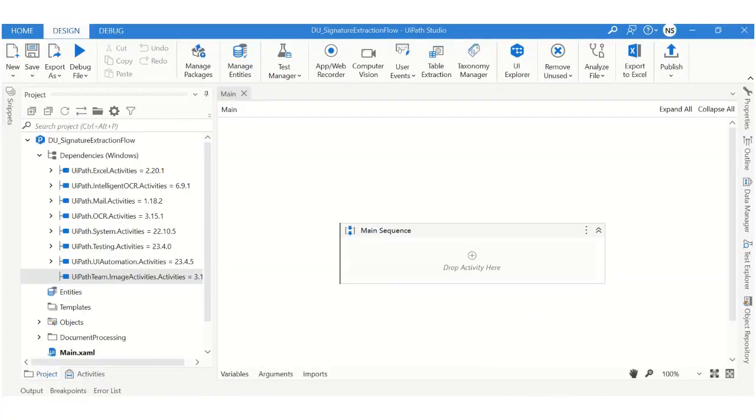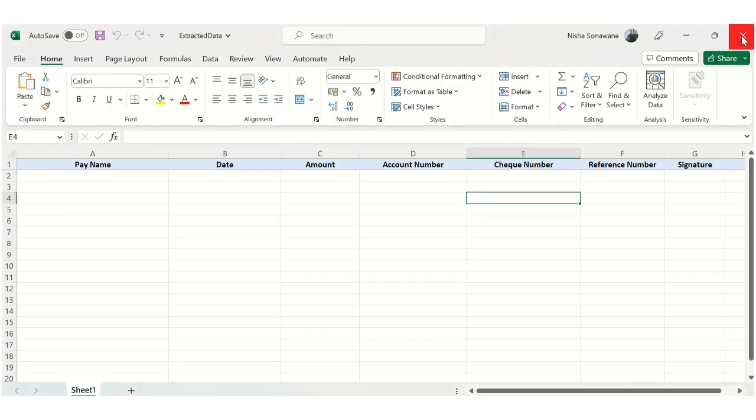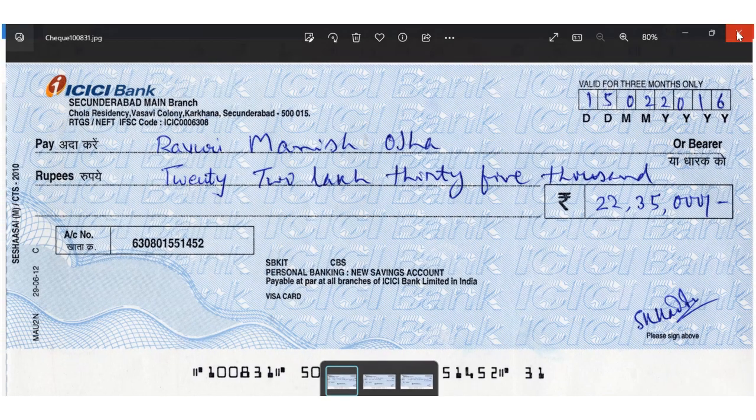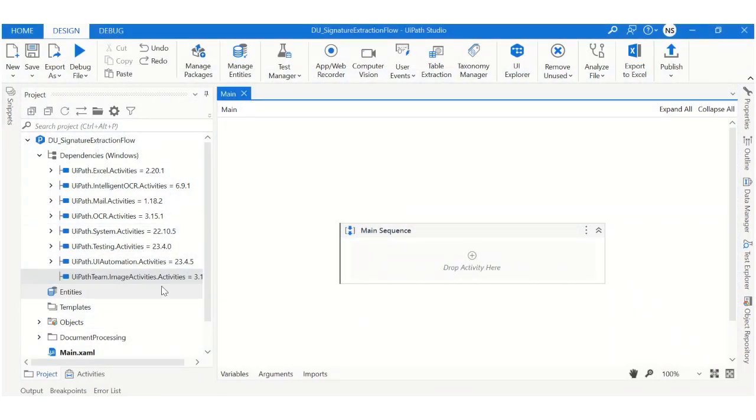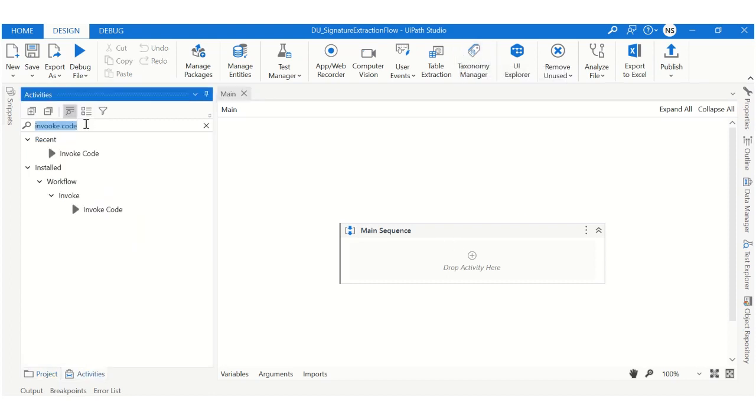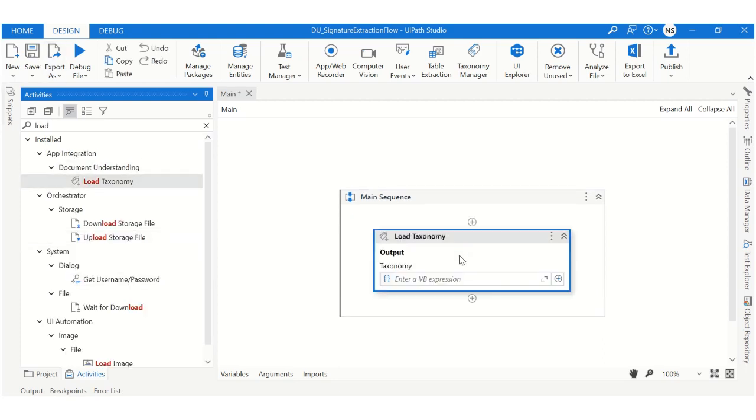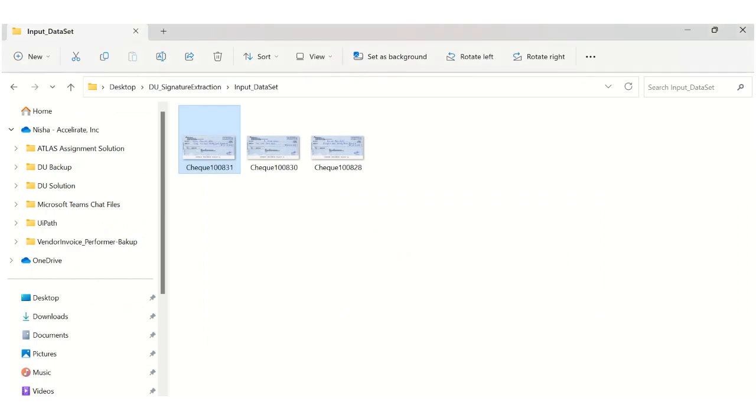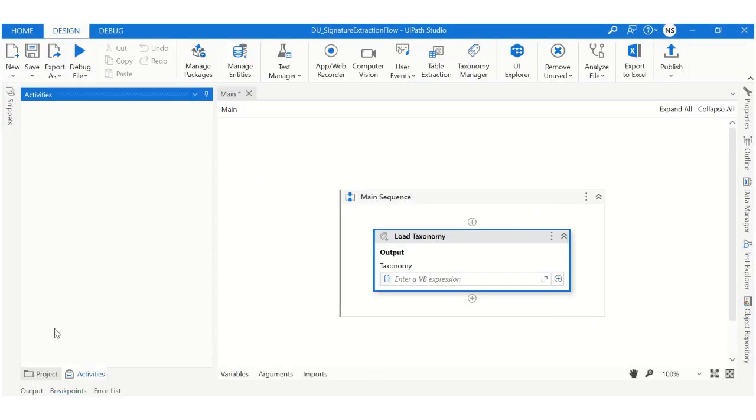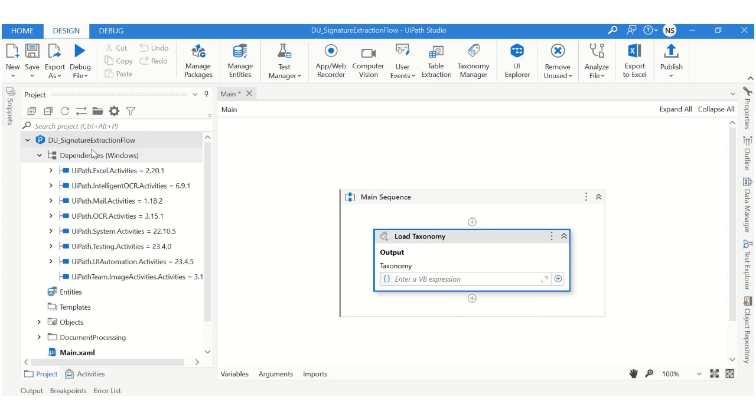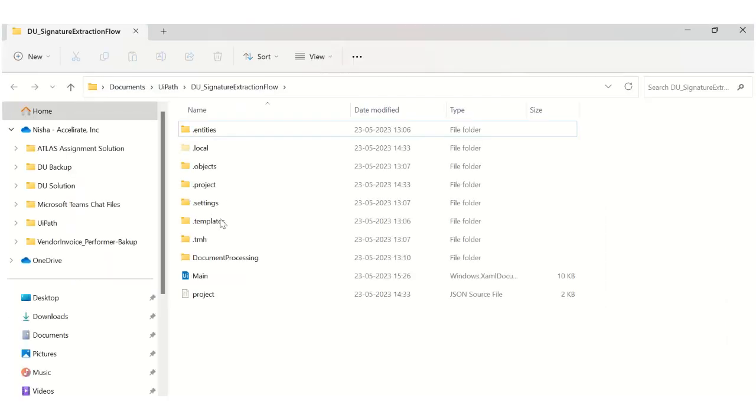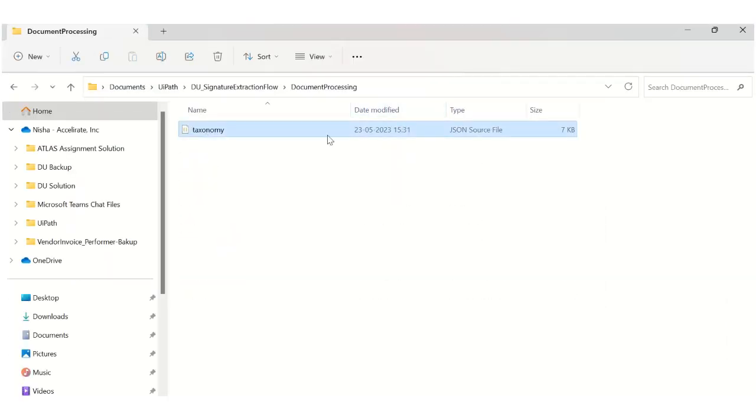Okay, we will close this. We can also close this Excel file and the image. All right. So the taxonomy is defined, but now how are we going to use this taxonomy within our flow? So we can use the Load Taxonomy activity. This will fetch the taxonomy file, which is nothing but the JSON file, and which DU gets created into the project folder inside the default folder location of document processing. You can see here, this is the taxonomy file which we just created a minute before.